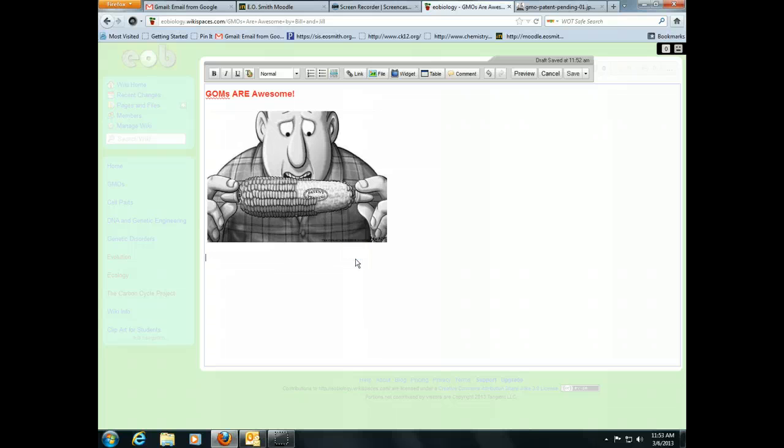Now, one of the things you want to do is there's a way to put in a table of contents here. And so when you set up things, you want to call them headings or normal. If they're a heading, you want to put them in like this, because that'll help later when we're making the table of contents. So I'm going to start by doing something like this, like what are GMOs? Okay, and then I'm going to start with an outline.